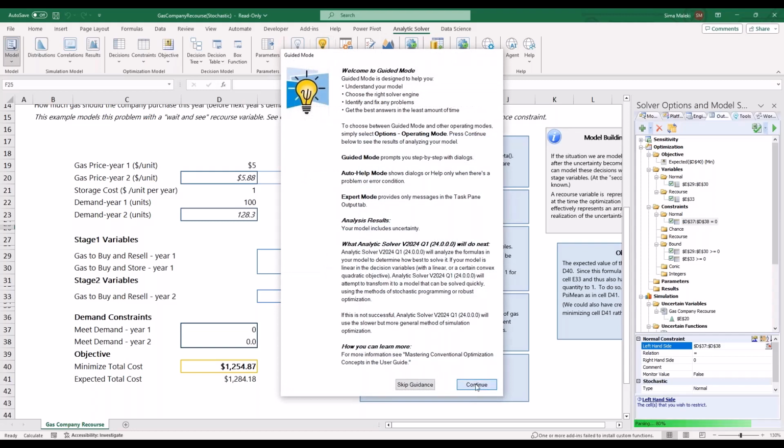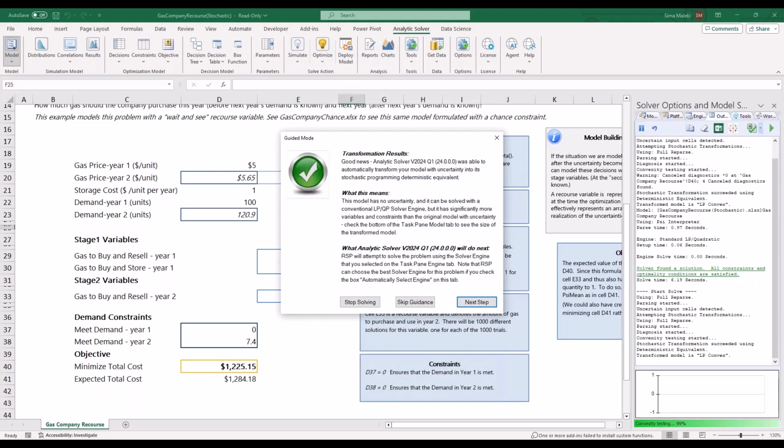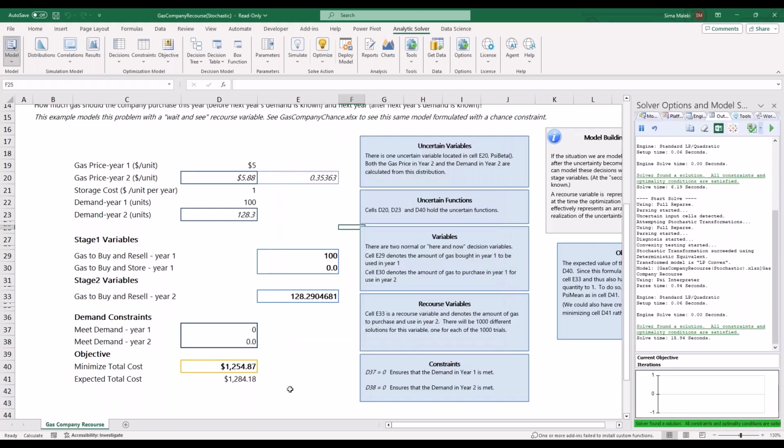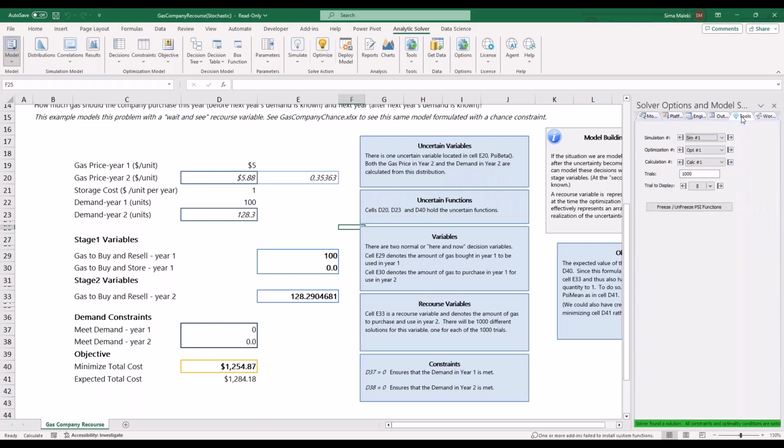Click on Continue. Analytic Solver tells us that the model was transformed into a stochastic program in the deterministic equivalent, and click on Next Step, and it finds us the optimal solution. Here are the results. Normal variables have the optimized value, but I want to show you that the single recourse variable represents an array of solution values, one for each realization of the uncertainties in the model.